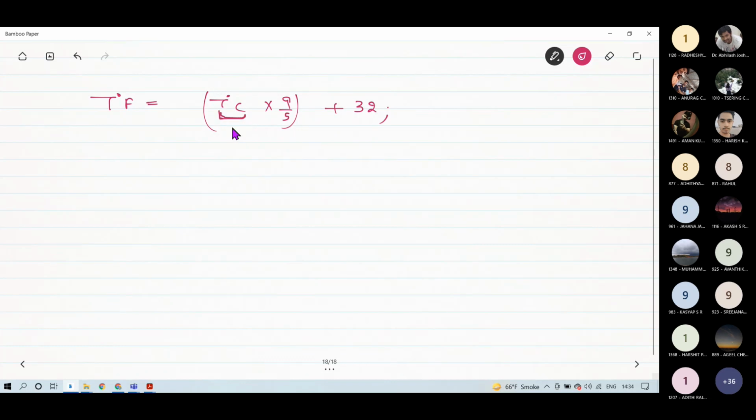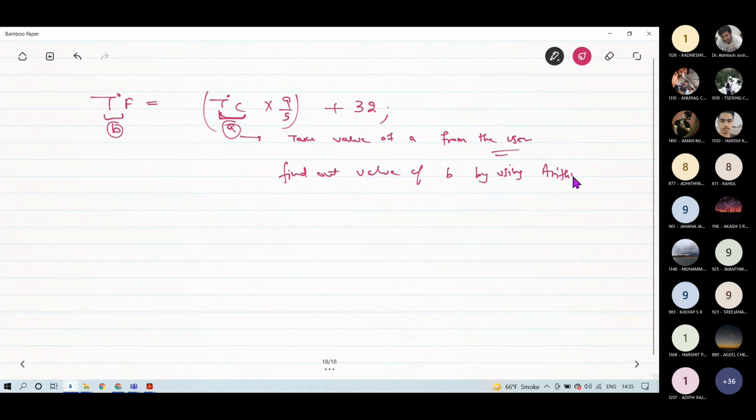Take the temperature in Celsius as a variable A and define the Fahrenheit temperature as variable B. Take the value of A from the user, find out the value of B by using arithmetic operators, and display the value of B. That's all.